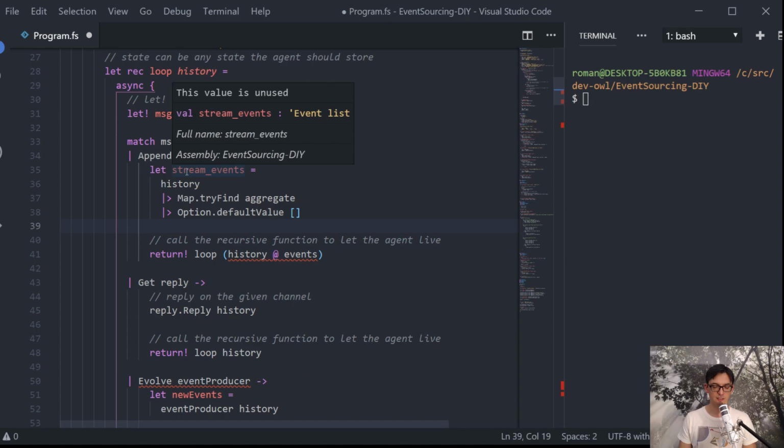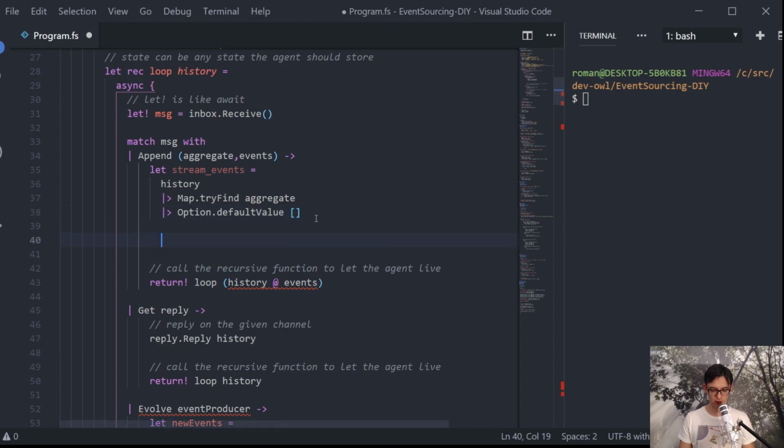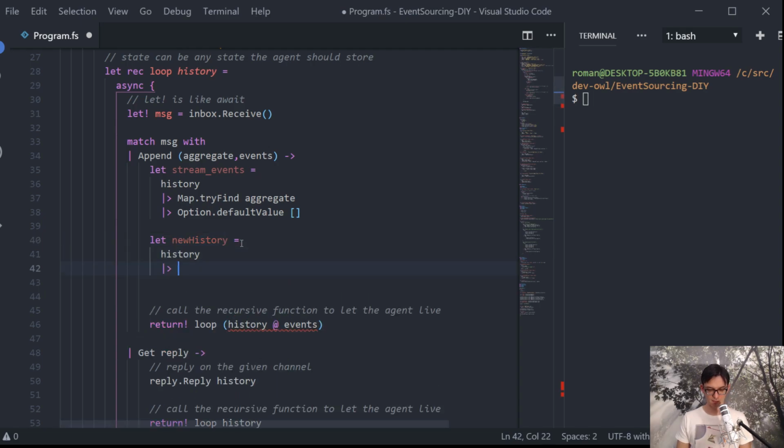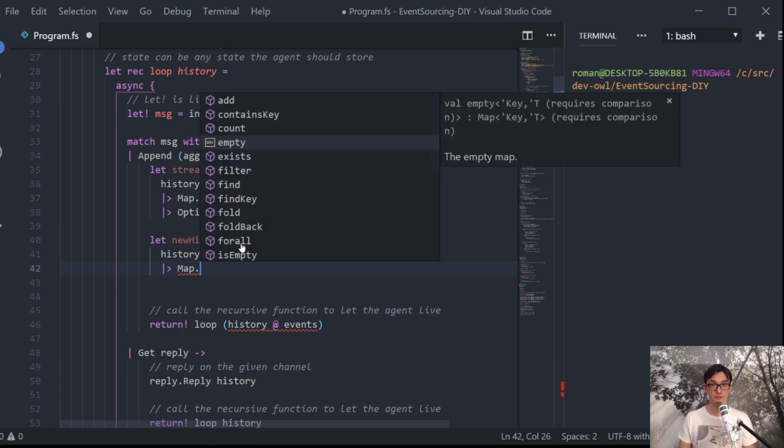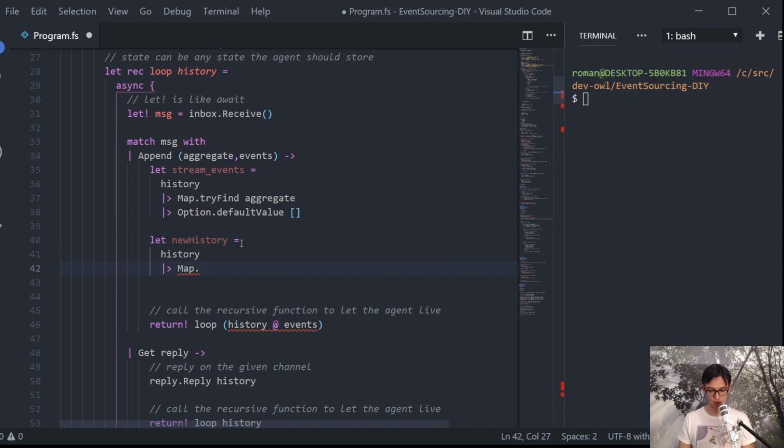So the stream event is now a list of those events. And what we need to do now is define a new state, new history, and we use again the map.add function, which actually replaces the value within the map if it's already there, and if it's not there, it just adds this to the map. So we can say map add, and the key is the given aggregate, and the value is the stream events that we got earlier concatenated with the new events. And then in the end, we can just return the new history and call our recursive function in here.